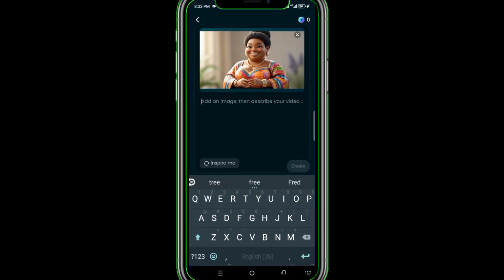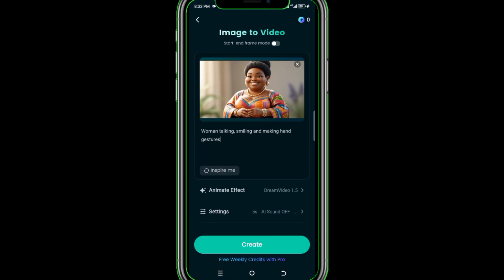That is, the woman in the video, what you want her to do is what you are going to type here. So in my case, I'm going to say woman talking, smiling and making hand gestures. So that is what I'm going to type: woman talking, smiling and making hand gesture. So after typing it, I will click on this create to create my video.